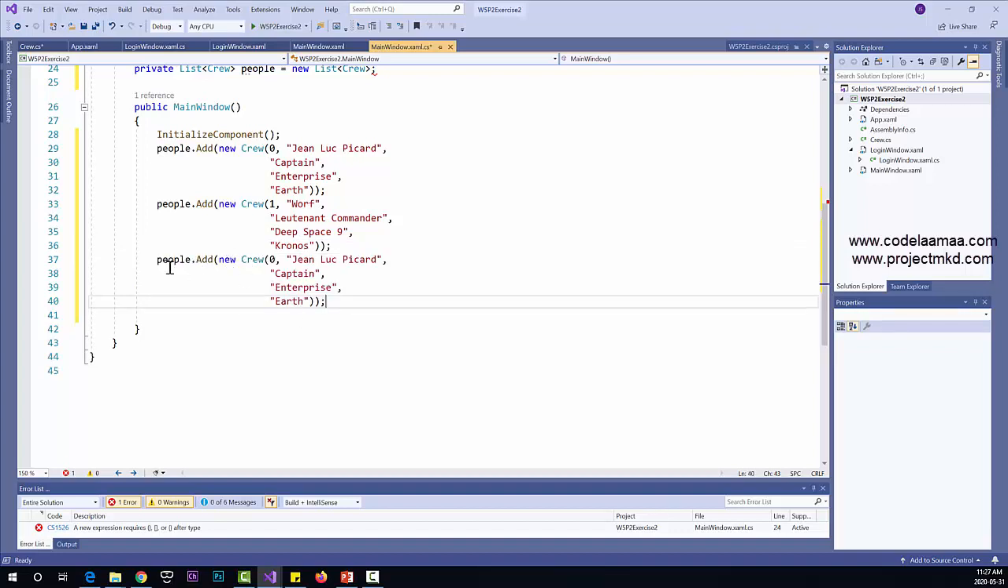I don't know if that's historically accurate in the Trek world, but I'm just guessing. Anyway, people.Add now the third one. We'll say Nog, he's an ensign. And of course, if you really don't care for Star Trek, you can change this up to be anything you want. You don't have to follow all these names if you want. Just make stuff up if you need to. Say he's an ensign. He is on the Defiant. And he's from Ferenginar.